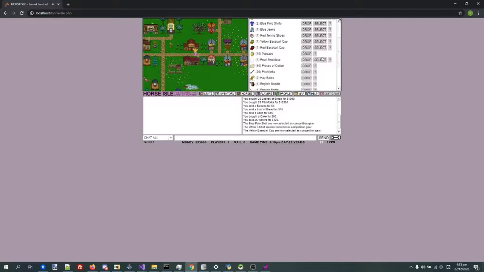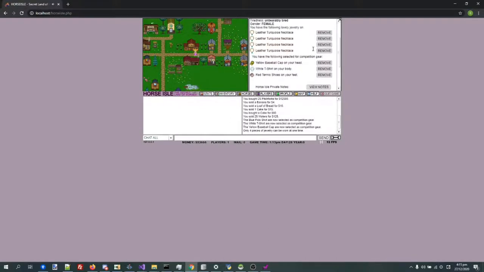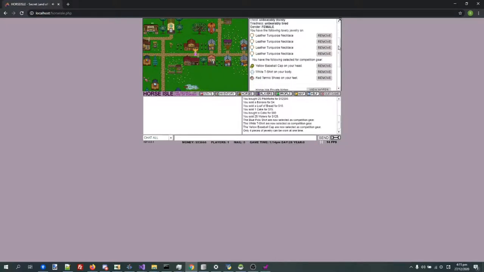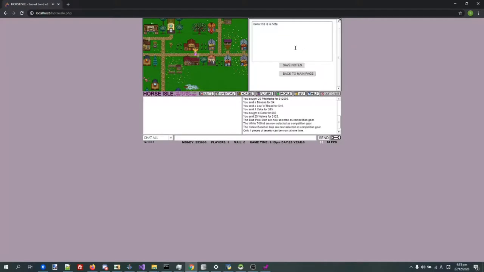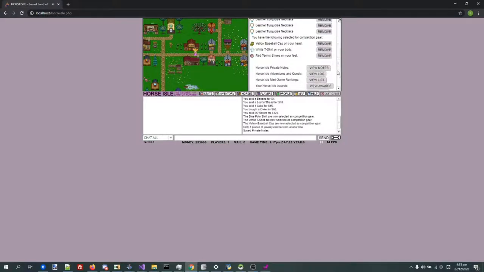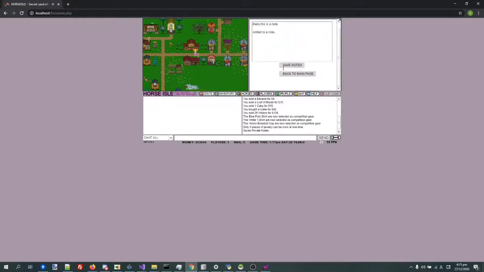So I can equip these pearl necklaces, but it's the only 4 pieces of jewelry you can work on. If I go to stats, you can see I actually have stats for this. I've got description, money, everything shows up how it would in the original server. And you can also view notes, add to a note, and save notes. It saves private notes, and if I open this again, it has what I added to it.